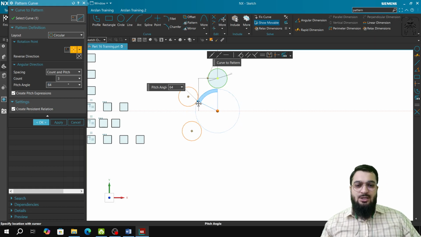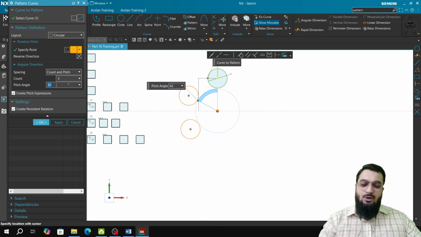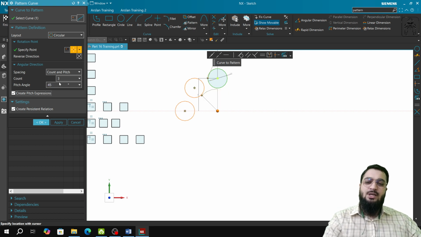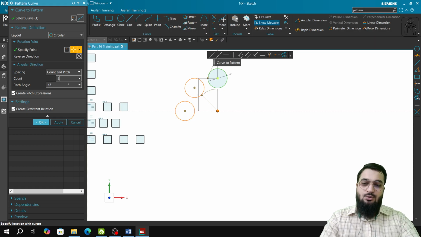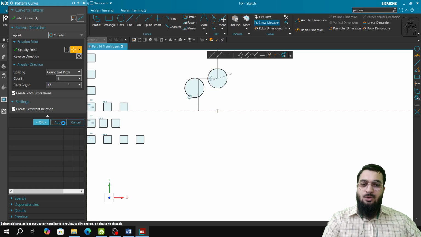Also, I can change it like this. I can change the pitch angle using the cursor. I want it to be 30 again, I will click on 30 again. I want it to be 45 again, I will click on 45. So this is the use of count and pitch. Okay, I will click on apply.